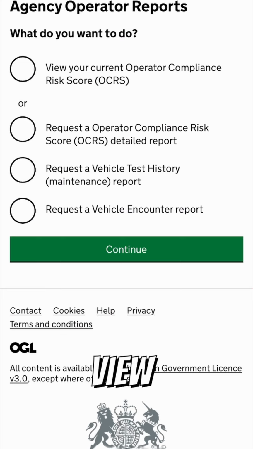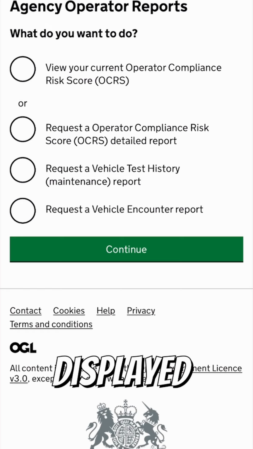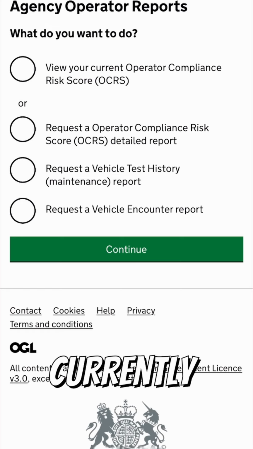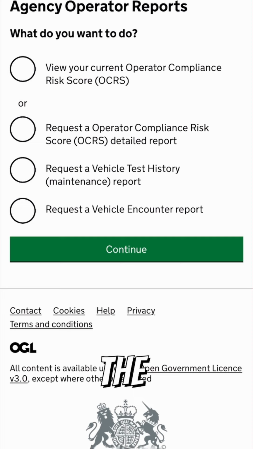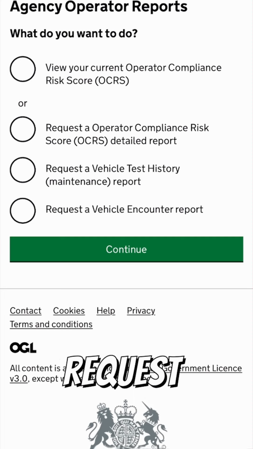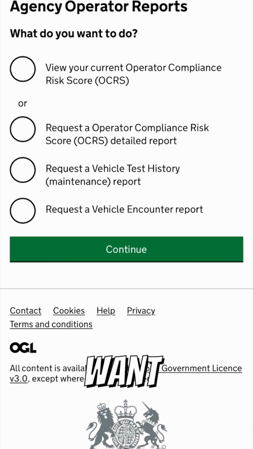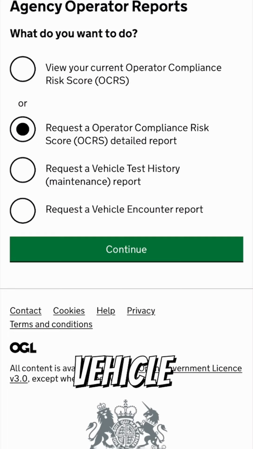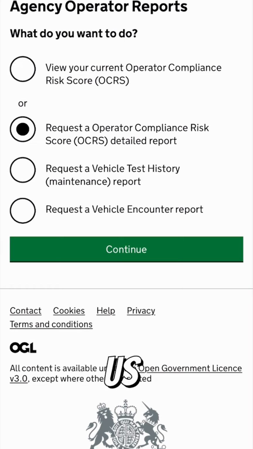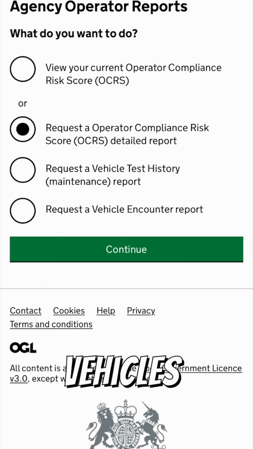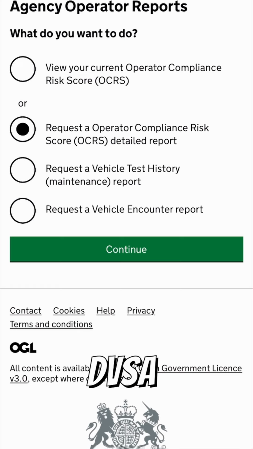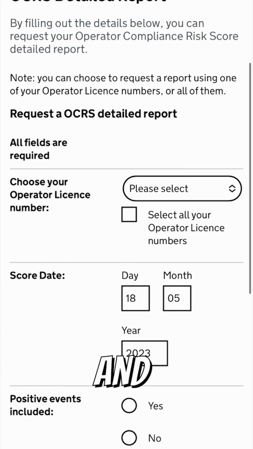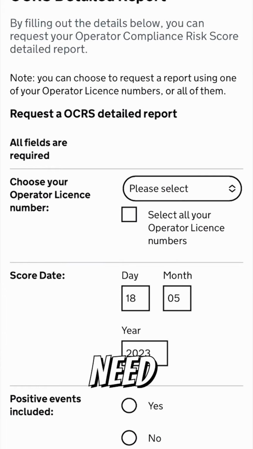First one is view your current operator compliance risk score, which will only display the color we are currently under. The second option is request operator compliance risk score, which is what we want to do. The third option is the MOT history, and the fourth option is vehicle encounter report, which tells us when our vehicles were stopped by DVSA. So I press continue and I'm taken to the page where I need to give more details.